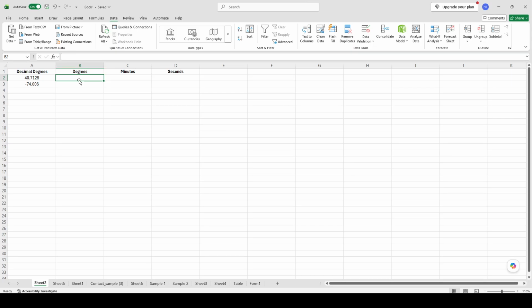Now you are ready to enter the coordinate you want to convert. Type your target coordinate number 40.7128 directly into cell A2. This decimal degree value is the number you will transform into a degrees, minutes, and seconds format, which is common in mapping and location work. After you enter the number, Excel will begin the conversion using formulas.